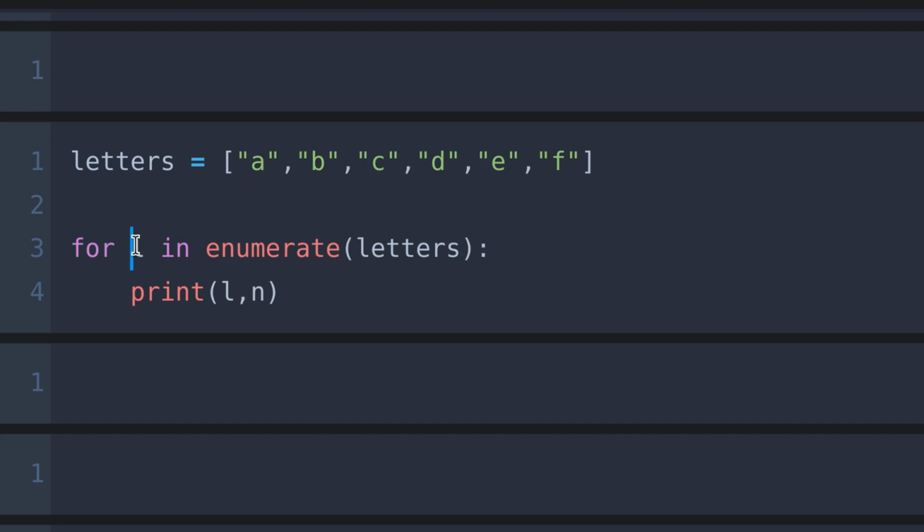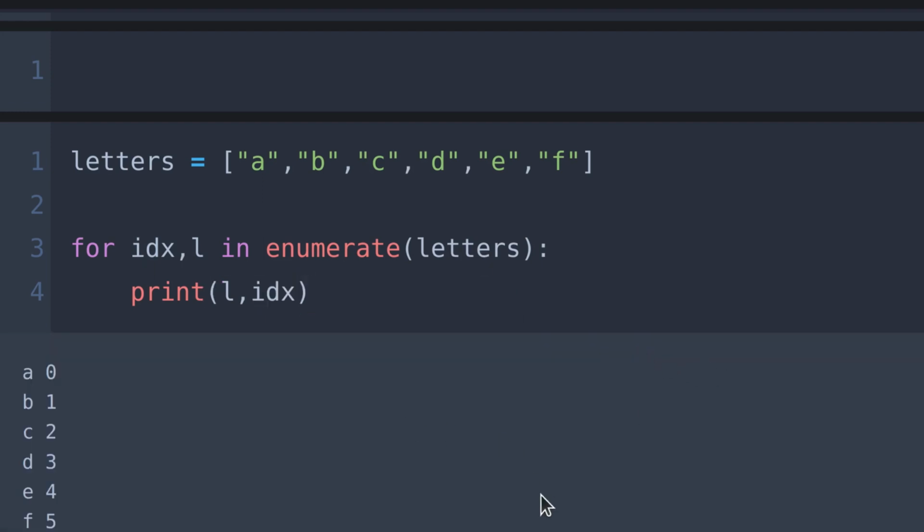We need to unpack that index before the element, exactly here, and simply copy and paste. Let's see the output. Alright, the same output here.